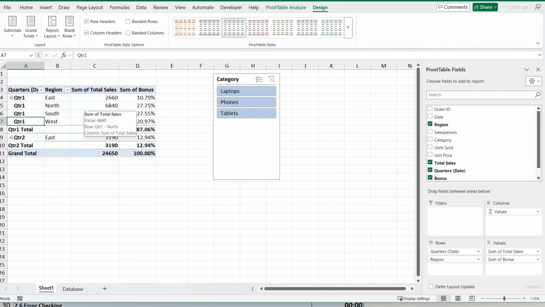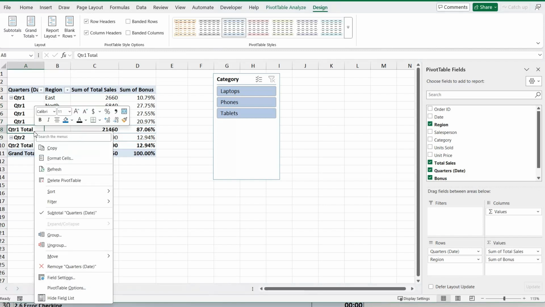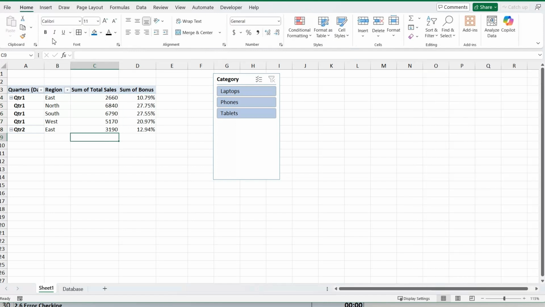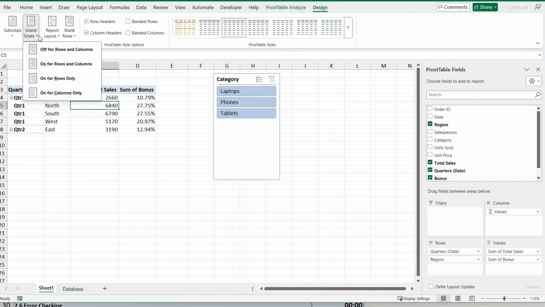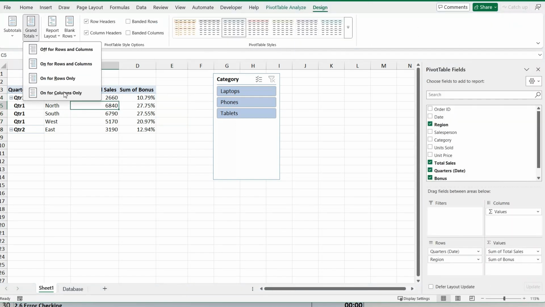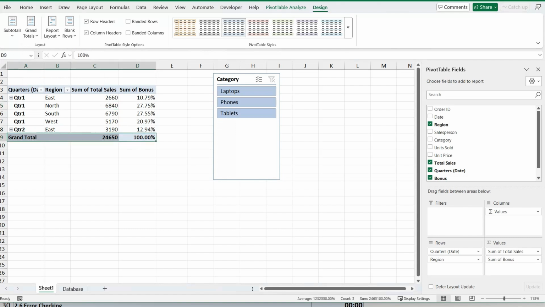For sure, you can hide or show subtotals just like we did earlier, and you can also explore and change the grand total design. You can turn it off for both rows and columns, or you can go back and select it on only for rows. You see, in our case, we don't have a total here, but if we add it only for columns, we will see the total in line 9.